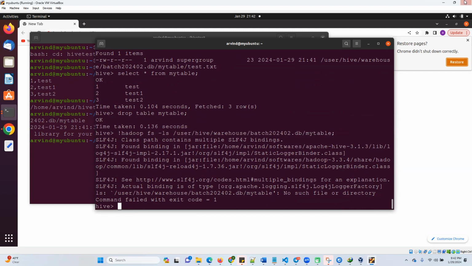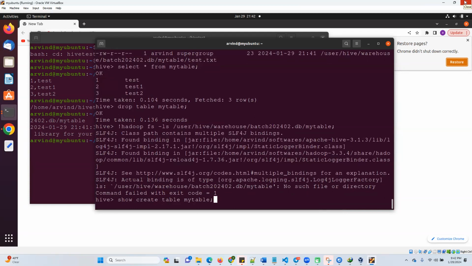So that is gone. If I create the same table as an external table, I'm going to create it as an external table. I'm giving the location, and whatever location you want to give, it will create that location automatically. You don't need to create this directory.